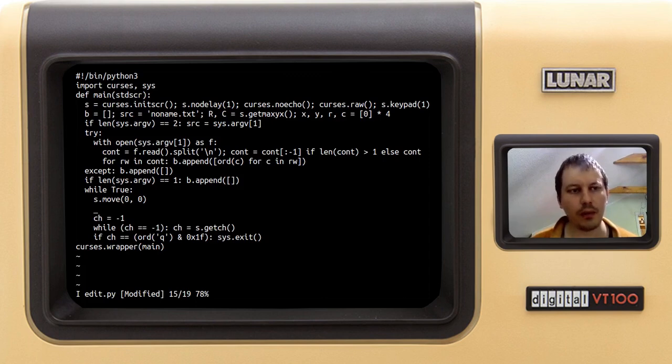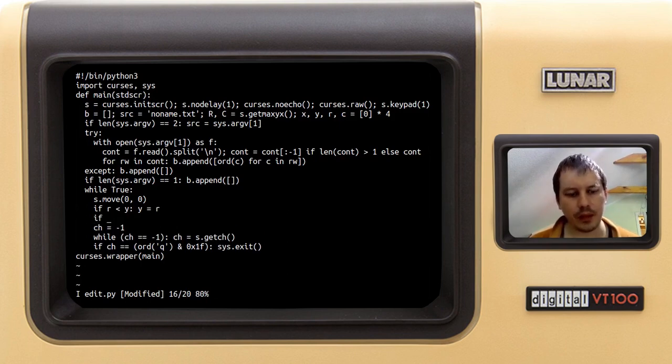So we say the following thing. I can say if R, which is the current row, is less than Y, which is the row offset, so if row is less than the row offset, in this case, we set the offset equal to row. Then we can say if the row offset is greater or equal to, if current row is greater or equal to row offset plus big R, which is the height, how many rows are available in the terminal.